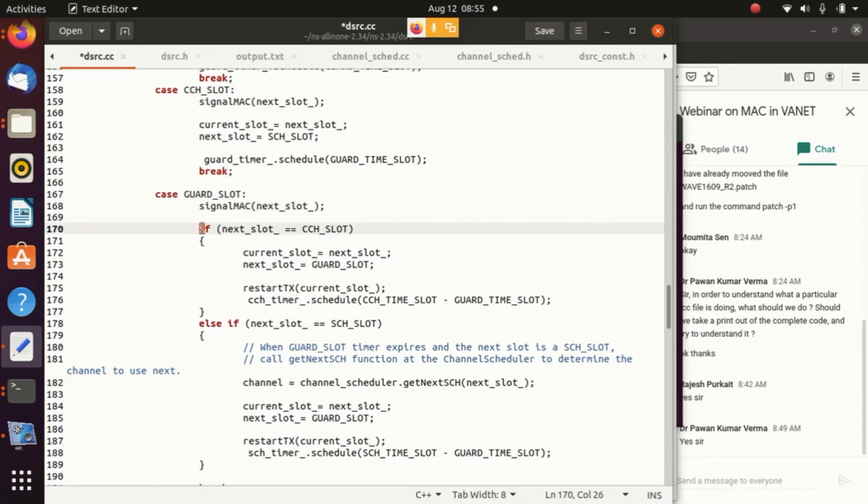So here two things are written. After guard slot, either CCH slot may come or SCH slot. So if the next slot is CCH, obviously it is, because we are running it the first time, the current slot will be what? Now the current slot will be CCH, and the next slot will be guard slot. Okay, so it is pretty clear, I think.